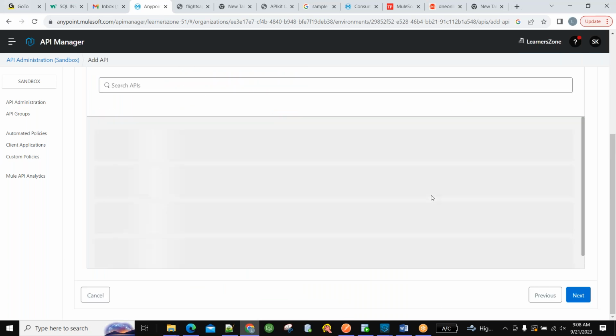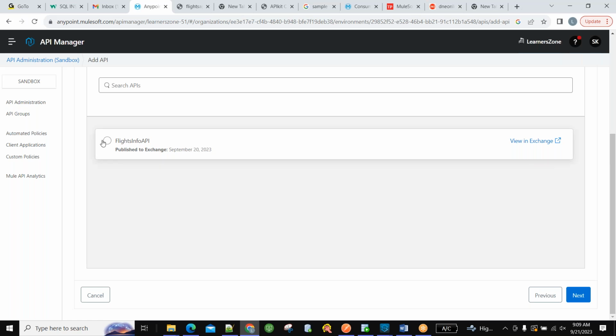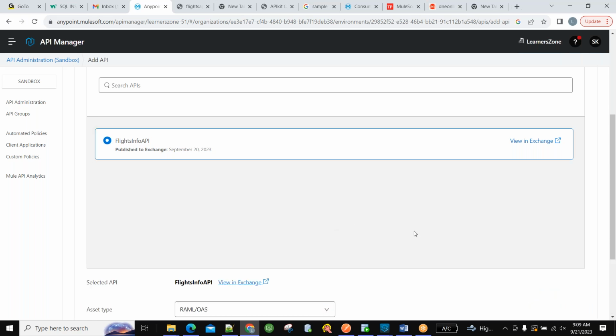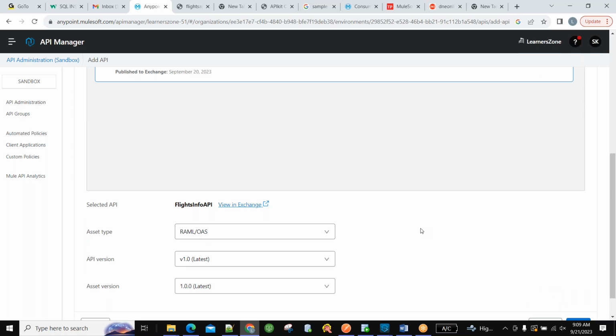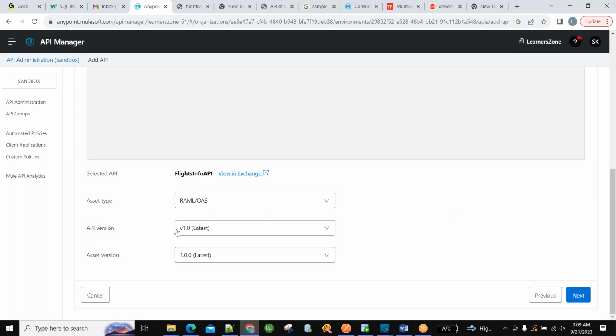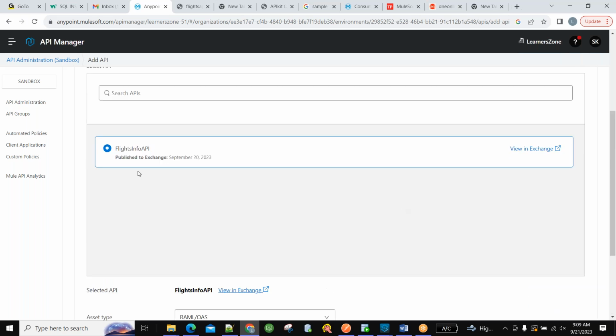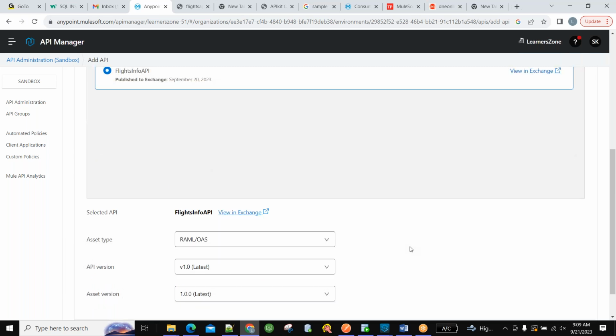Click on next. After clicking on next, see, the selected API is this API, of this type. API version latest, the asset version is this one, the API version is this one. So whatever is there in Exchange, automatically it is populating. The one which was created on September 20, that I created yesterday only, right? That thing I have selected. So that means from Exchange to here I'm trying to bring.